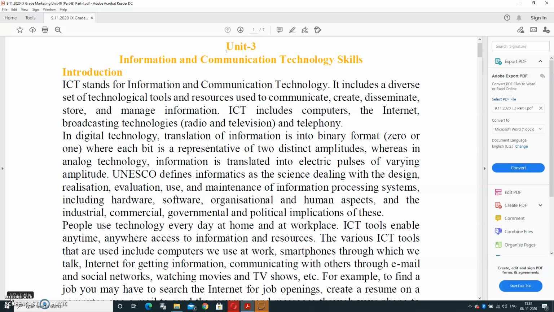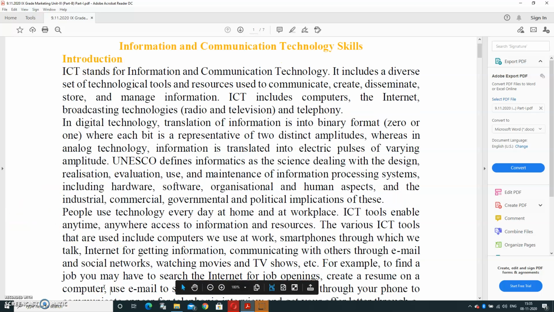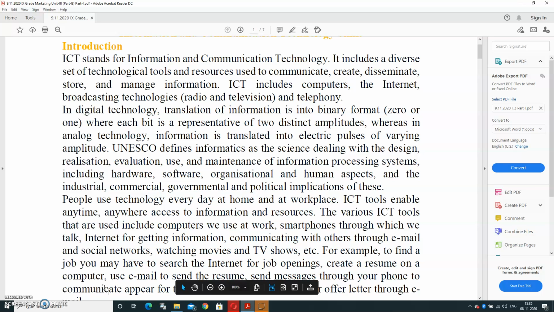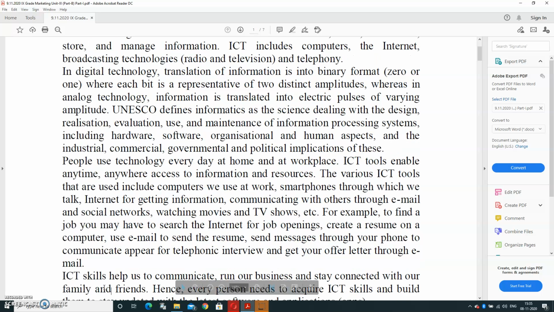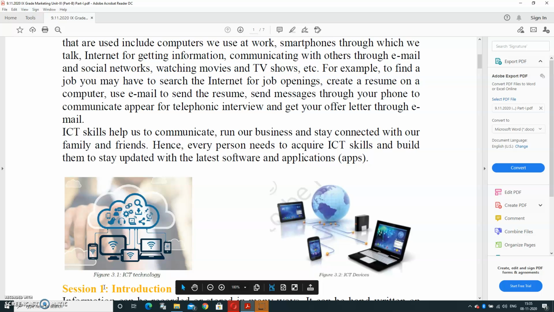For example, finding a job is the best example. If a user wants to search for a job for earning money, what will happen? You may have to search the internet for job openings. You have to create your resume. Afterward, you will use email to send the resume with the help of your phone or computer system. A telephonic interview will help you finalize your job, and you will get the offer letter through email. It means ICT skills help you to communicate, run your business and stay connected with family or friends.